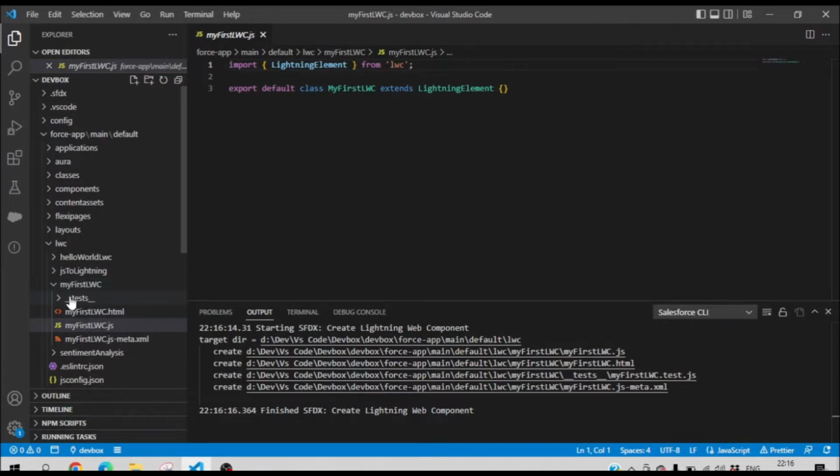In this LWC there is a test folder. This is generally used for unit testing. We are not going to explore that today. We will explore the HTML file, the JavaScript file and the metadata file, and one more file we may probably create, which is a CSS file. First thing for a web component to do is in the metadata file, meta.xml.